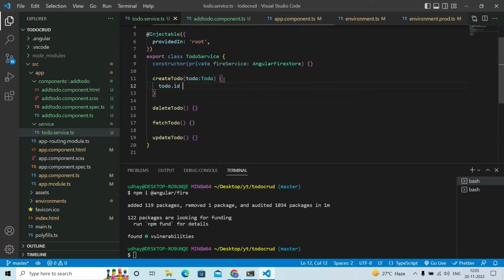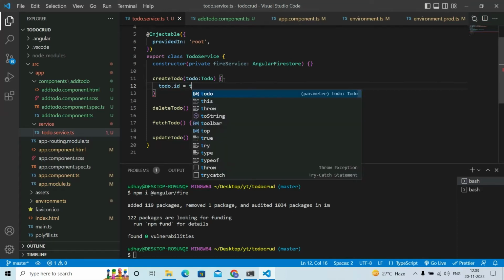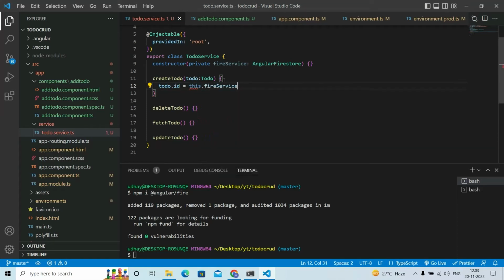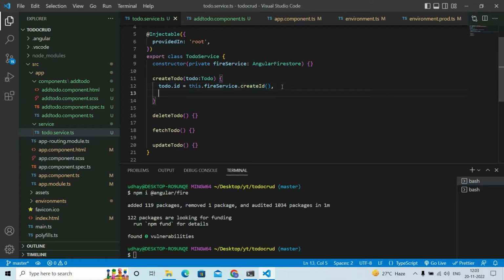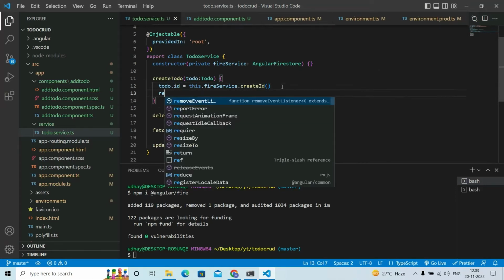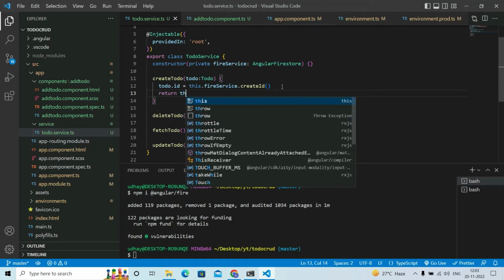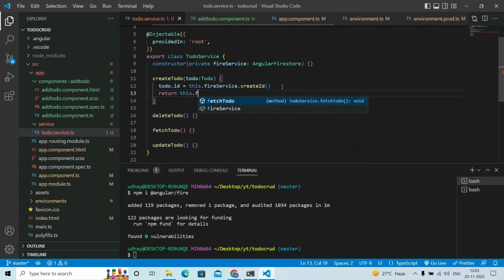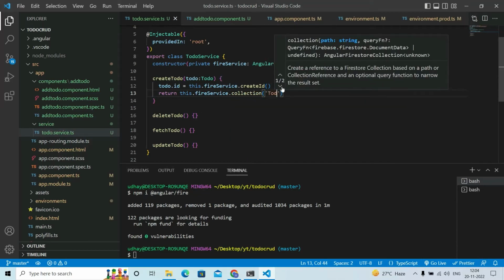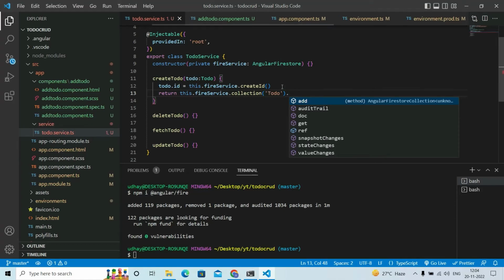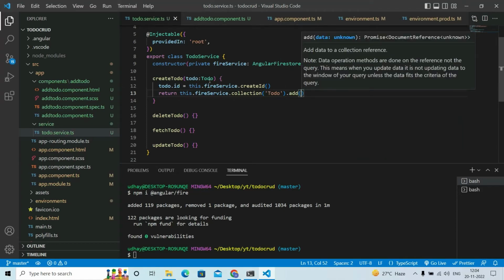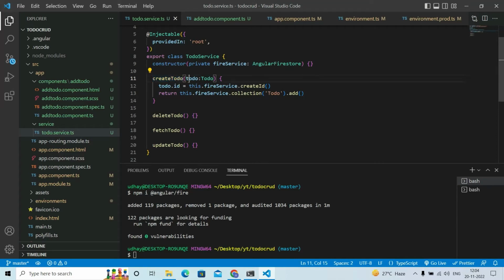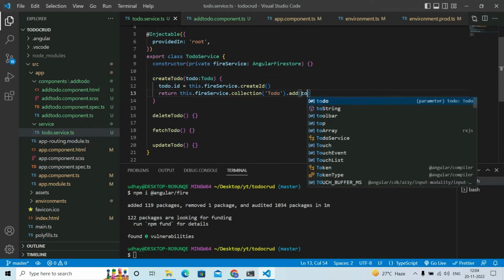Then in here what we can do is, we have the ID. The Firebase Firestore service has a createId method, which automatically creates an ID, and we can return by creating a collection. I'm going to name this collection to do, and I'm going to add this data which I am getting from the create to do function. So I'm going to send this to do.